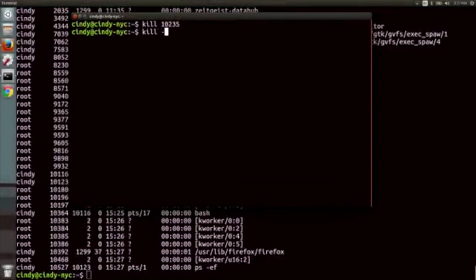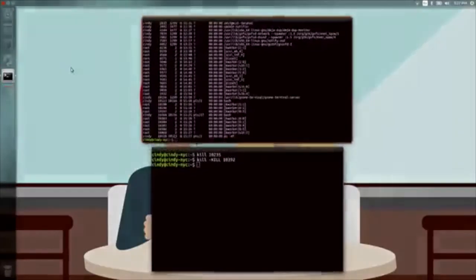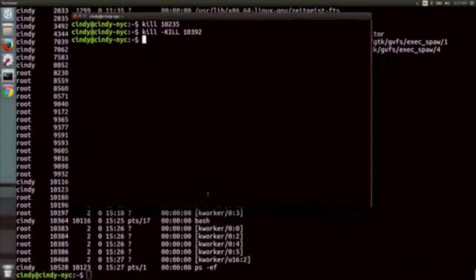So kill -kill 10392. And now you can see that Firefox has been killed.